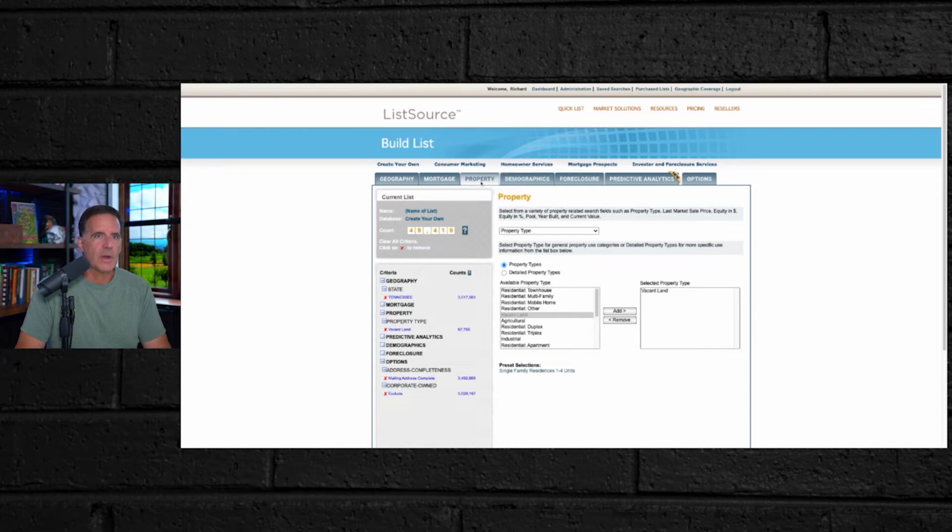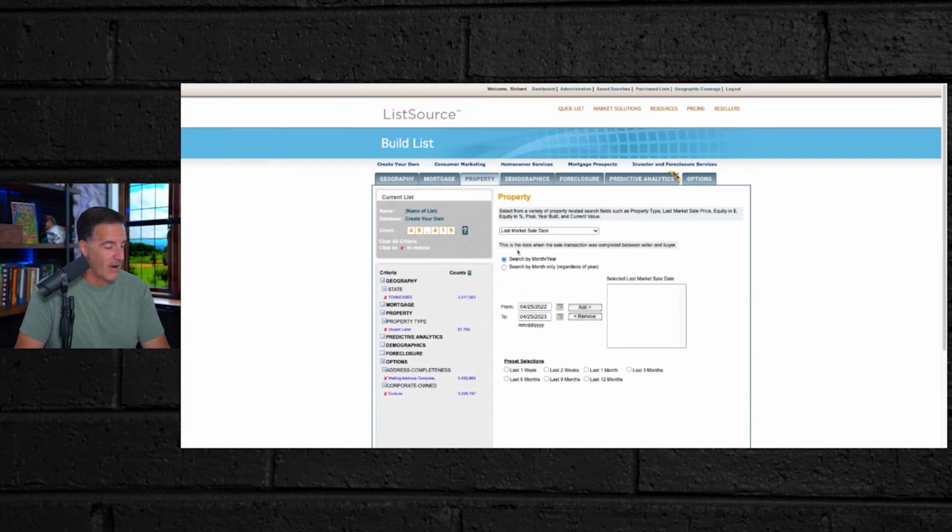The next one is we are now going to go back. And under the property there, we are going to do the last market recording date, but I prefer last market sale date, LMSD. Now, what we want to do is find someone that's owned the land. I like anyone before 2021 because the prices are substantially higher now. But you can adapt the filter however you want to do it.